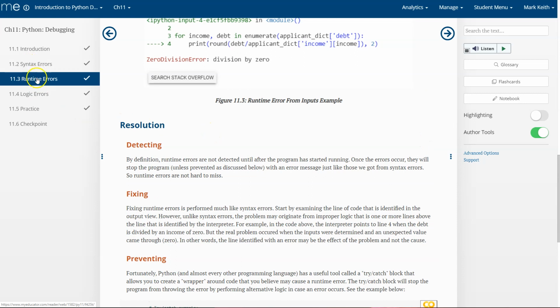We've covered syntax errors and runtime errors, and even gave you a few of my own unintentional examples of logic errors. But I want to go through a more comprehensive logic error video in the next section.